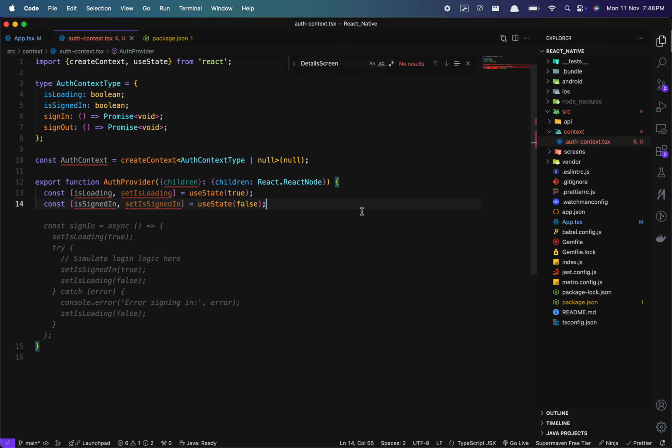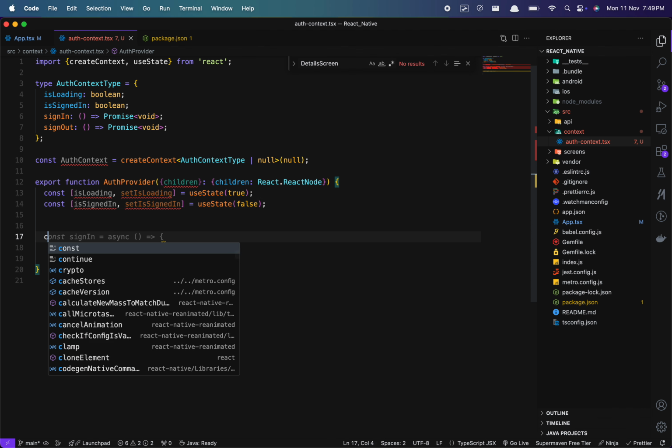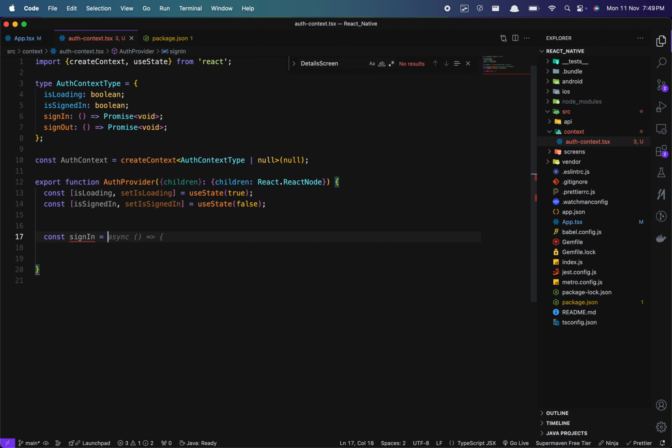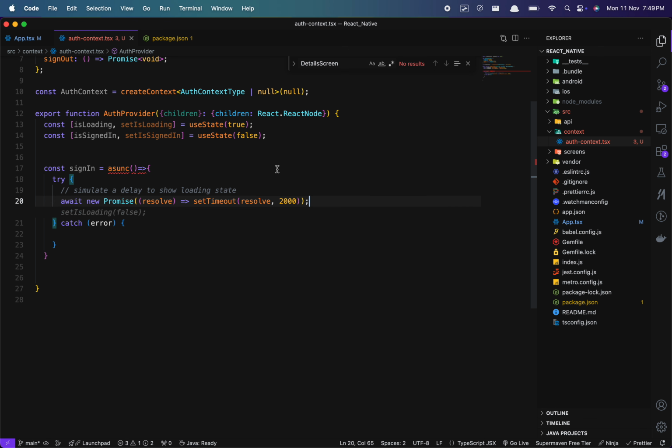Then we'll have useState for isSignedIn. Now let's create a signIn function, right? Let it be async. Although I'm not really implementing it, I'll not be hitting the backend API and stuff. I'll just simulate it using a promise, like a simulated delay. So let's do a try catch block. Let me simulate a delay to show the loading state, right? So await a new promise that gets resolved after 2000 milliseconds.